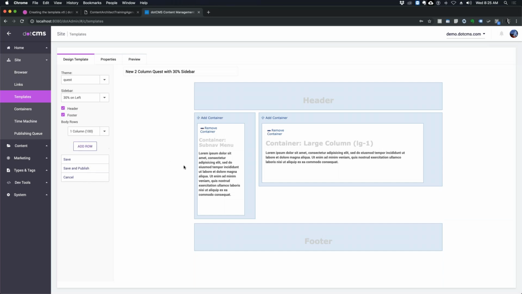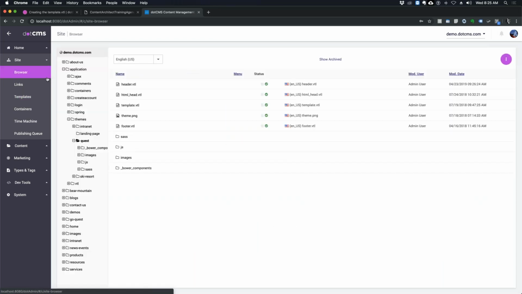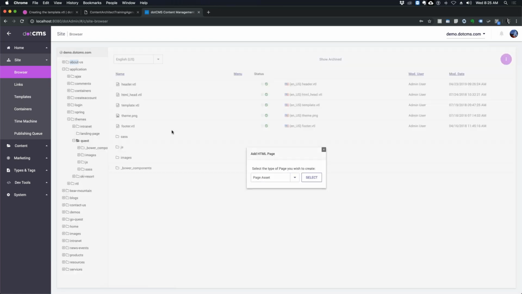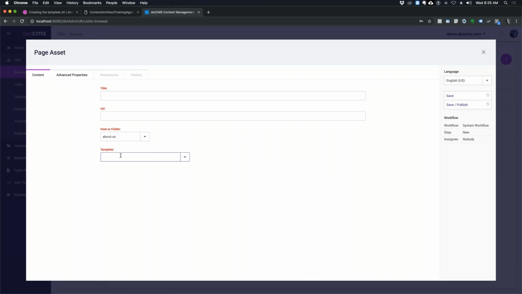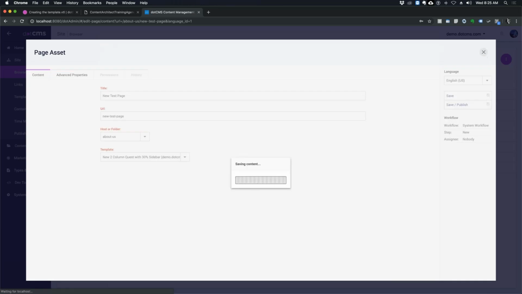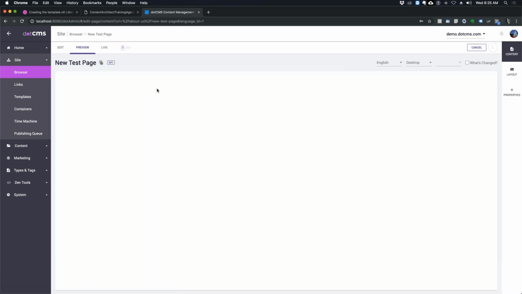So I'm going to eliminate that extra row. I don't need it. I'm going to save and publish this new template, and then I can start creating new pages. So I'm going to just right-click on my About Us section, create a new page, regular page asset, and then use this new two-column Quest with 30% sidebar, new test page, and save and publish, and that'll bring me into edit mode.